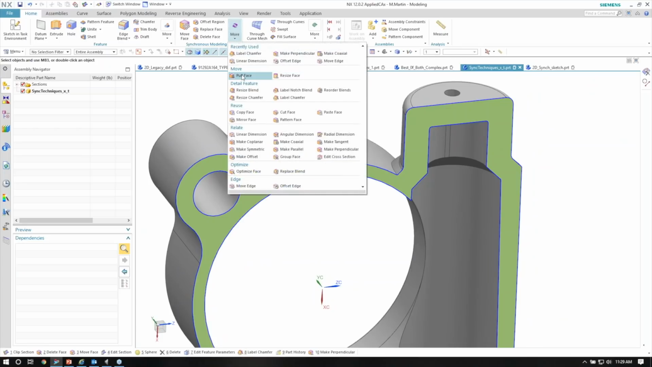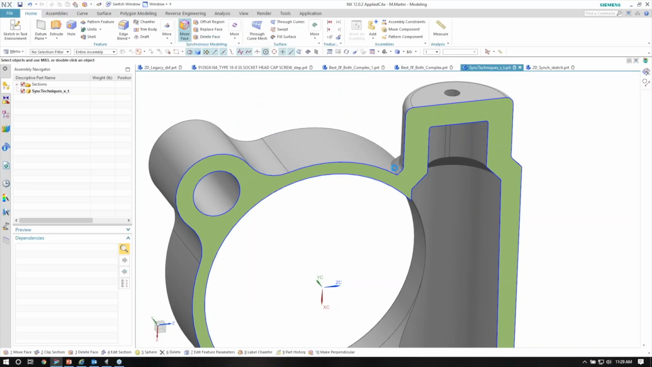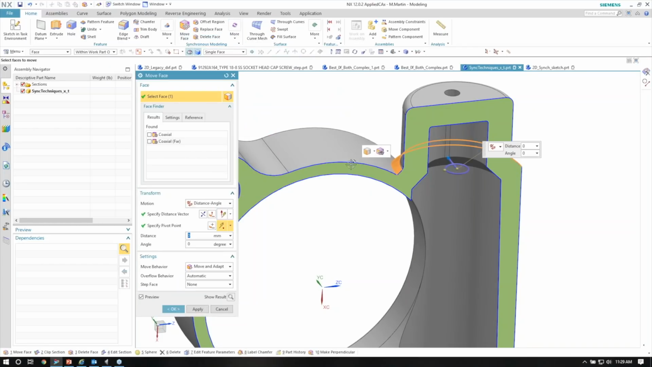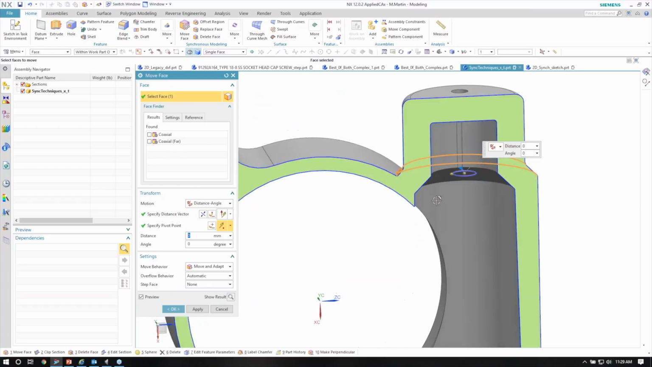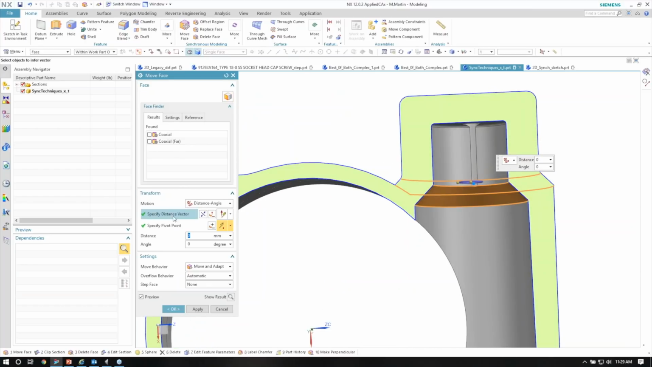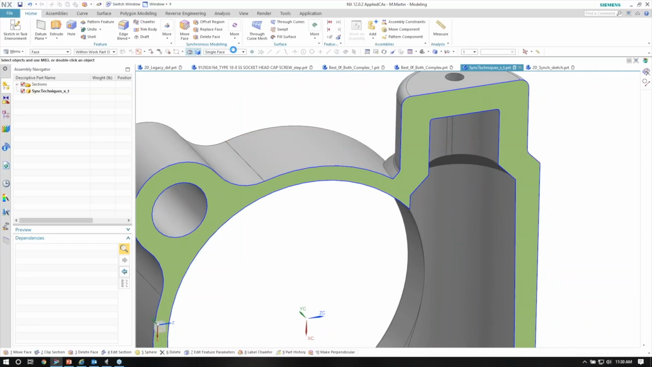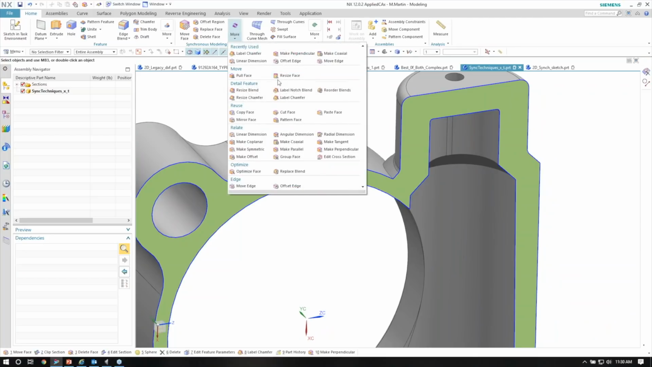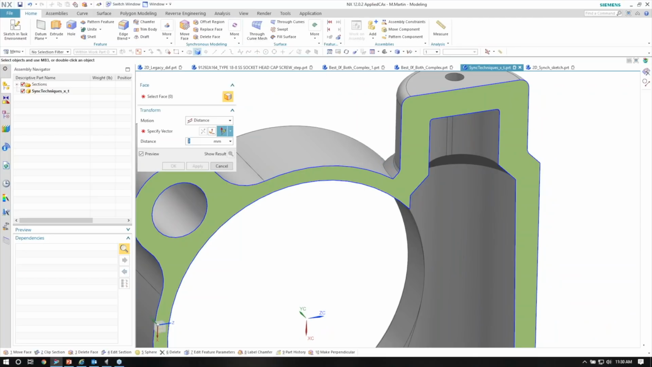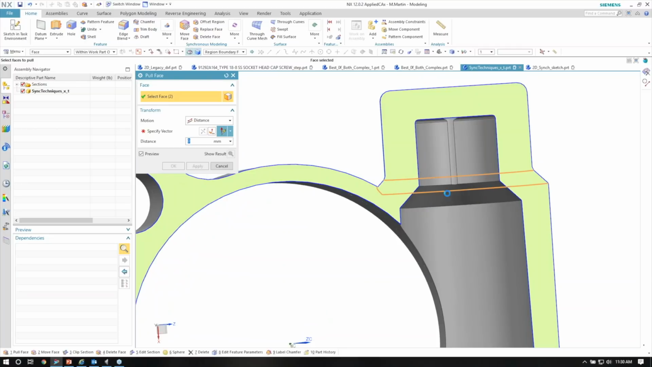And I'm going to try to use a move face again. Pick this face, pick the other face that's under it, give it a vector, and 2 millimeters. Still doesn't like it. So I'm going to try another one. I'm going to use move face, or rather pull face. Pull face is much simpler. There's not as many inputs in it.